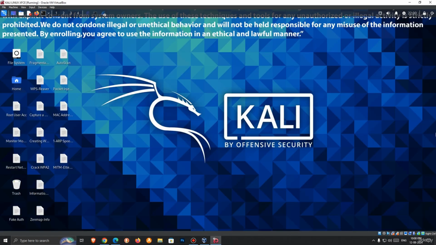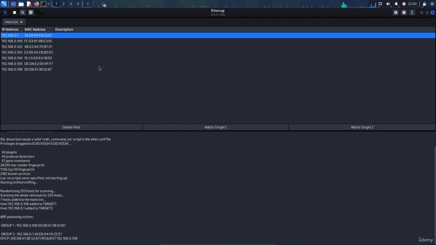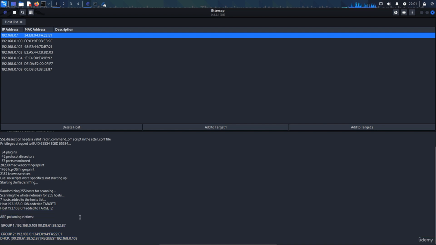In this lecture, let us take a look at how to analyze and capture HTTP traffic. So turn on your Kali Linux, and I have started my man in the middle attack with Ettercap. I've just added target 1, which is 192.168.0.108, to target 1. Click on this and press add to target 1, and add 192.168.0.1 to target 2, so that your attack starts and you have started the ARP poisoning. Once the ARP poisoning is successfully started, you just hit the globe icon and start the MITM attack.